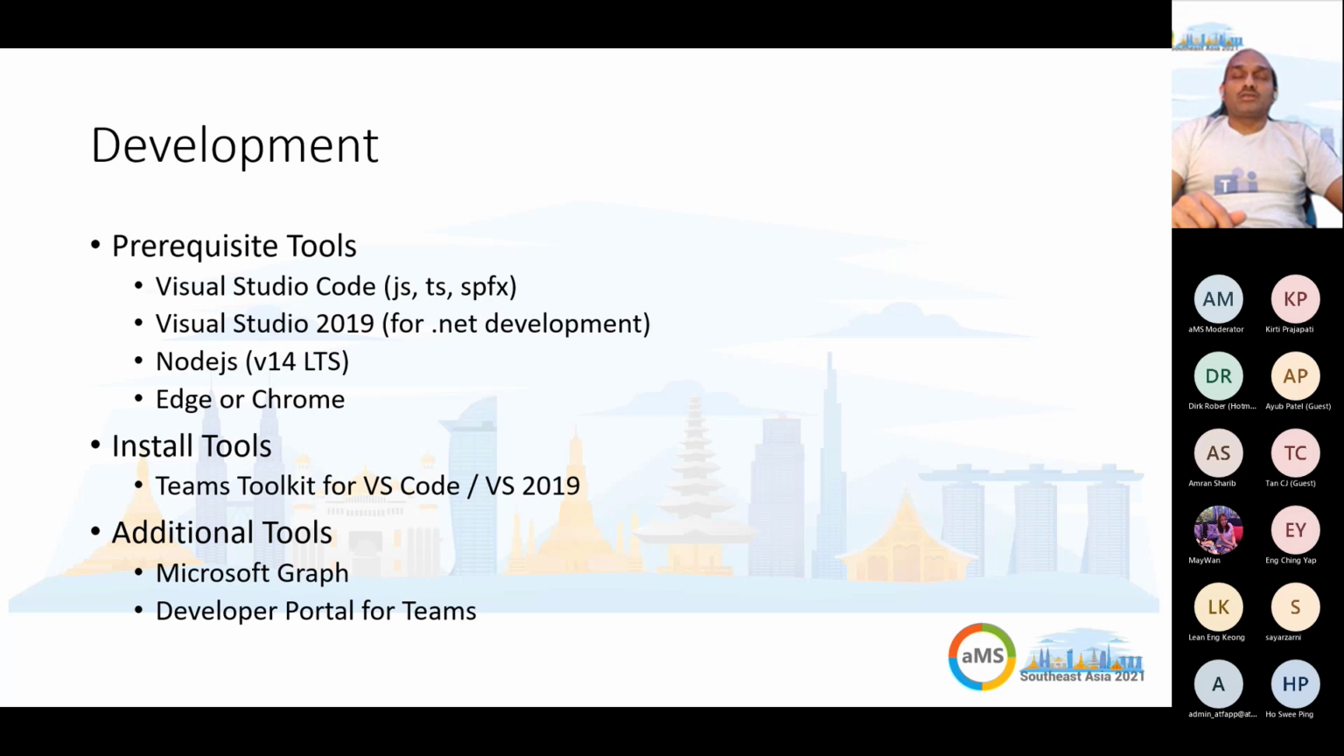If you are a .NET developer, then you need to have Visual Studio 2019. If you are a React, TypeScript, or Angular developer, you can always use Visual Studio Code. Later, I will go through a simple creation with the Teams toolkit, and then you can start working on it. Node.js version 14 LTS: make sure that you install it on the local machine. And the preferred browser, Edge or Chrome for now, so you can use it for debugging.